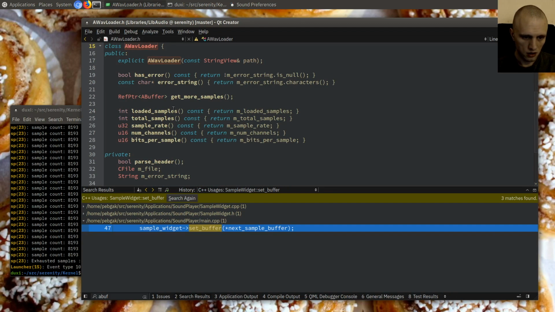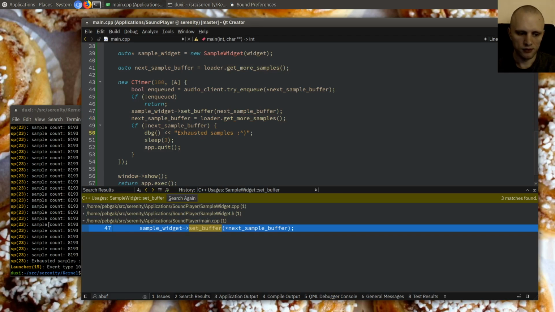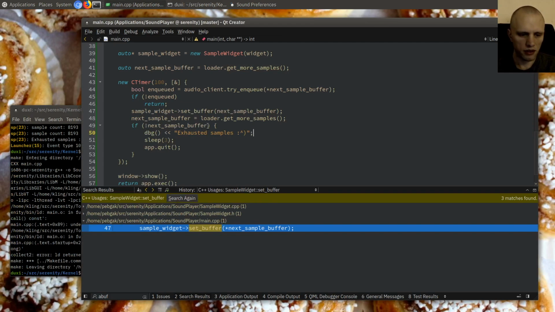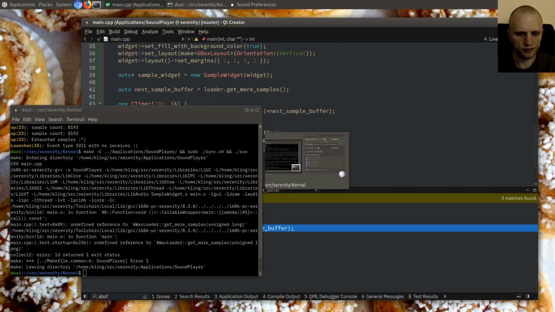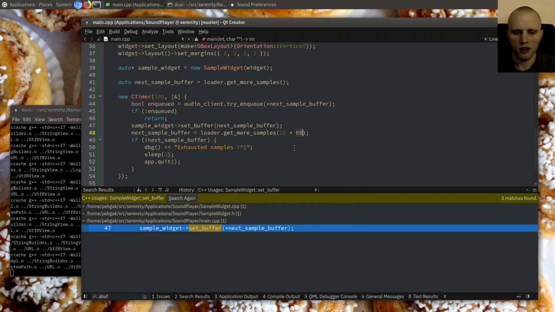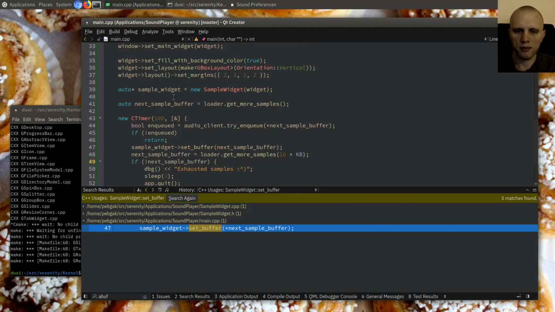And get more samples, we'll have max bytes to read from input. And the default will be 128 kilobytes. Okay. I think we can live with that, but now we just have to do something differently here. So we'll even do 16K then, since we can do anything we want. And then we'll get many samples or sample buffers. So let's do something with them.